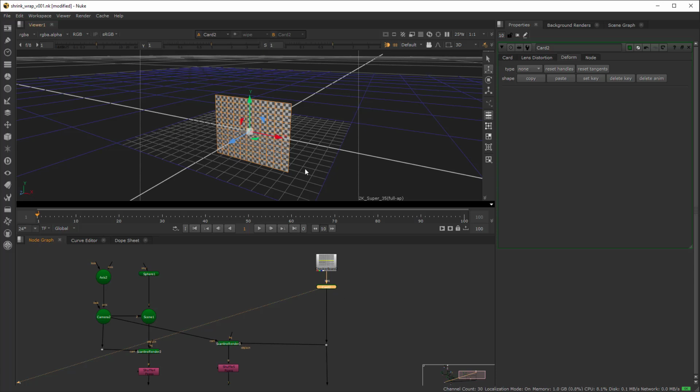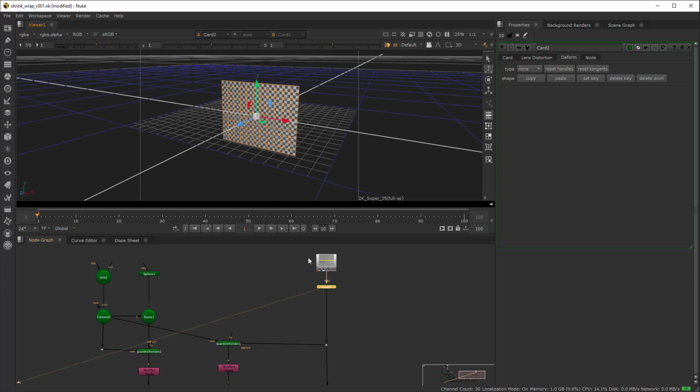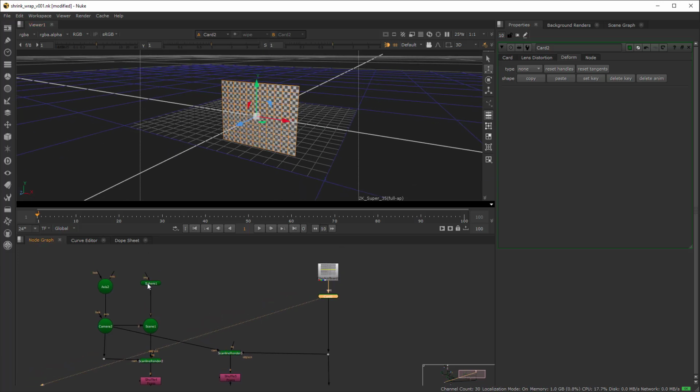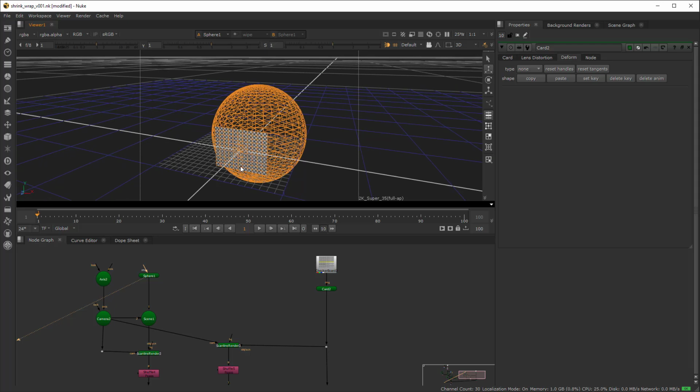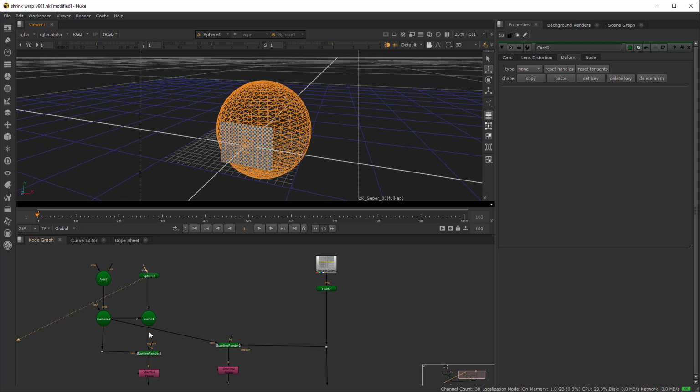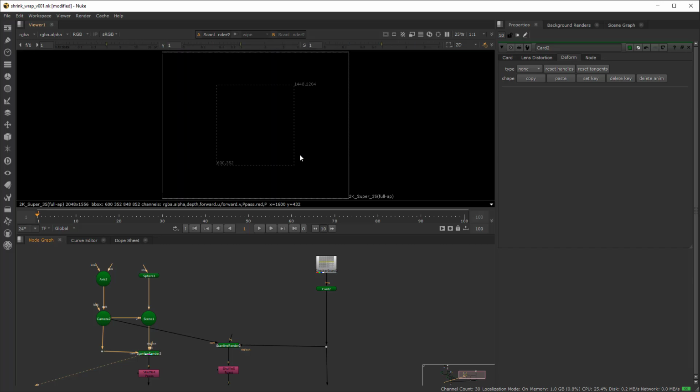So I was wondering if there is anything that can get us close to that result, and I was playing around with some nodes. The idea here is that we have our sphere, and I want to distort my card so that it wraps around the sphere, and I can use the pPass, or the position data that are exported by our scanline render.